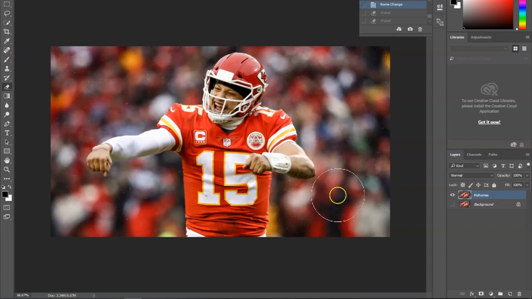So a better way to do this is to add a layer mask to your image, which you can do by going to your layers panel right here and then hitting this button down here. It's like a rectangle with a dark circle in the middle. It says Add Layer Mask when you hover over it. So we're going to do that.